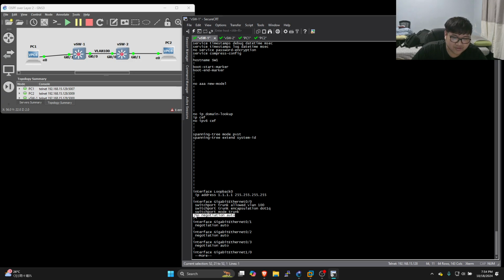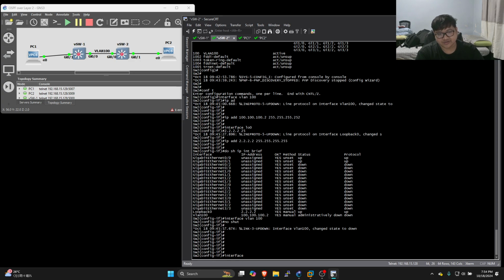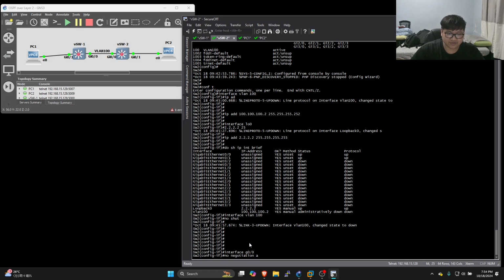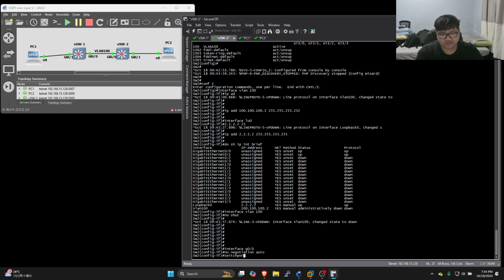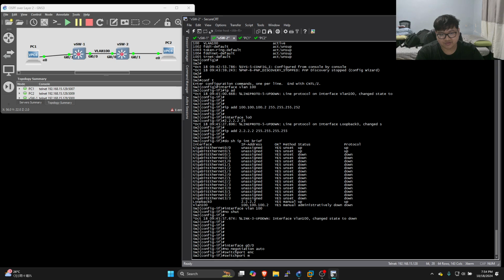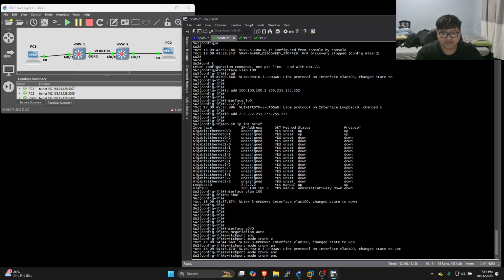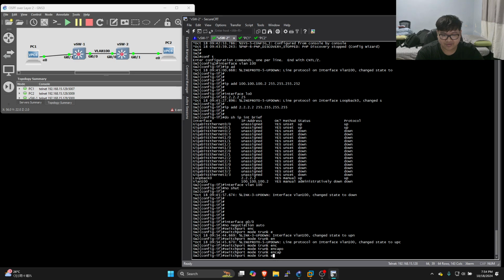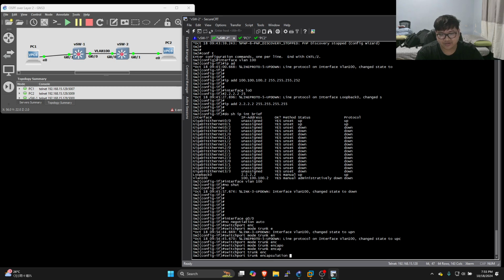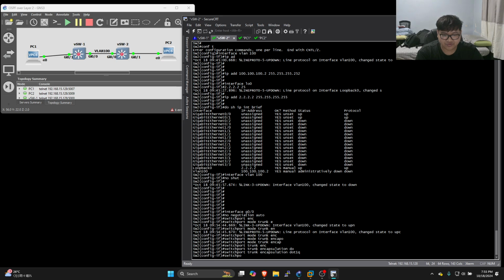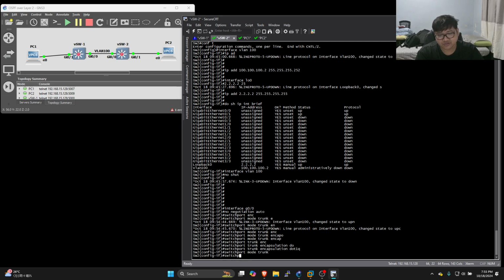Keep this just in case. Okay, cool. So we'll go interface G0/0/0, right? Switchport trunk encapsulation dot1q. Switchport mode trunk. Switchport trunk allowed VLAN.